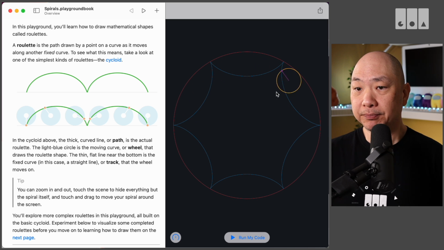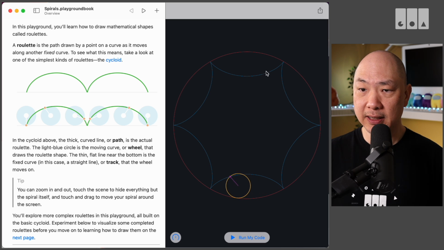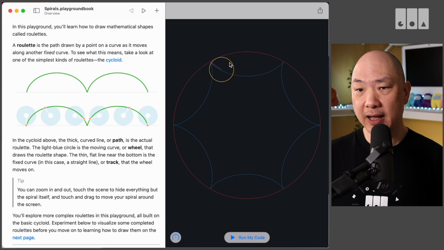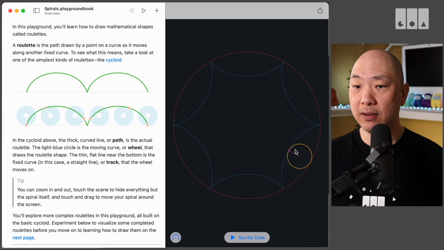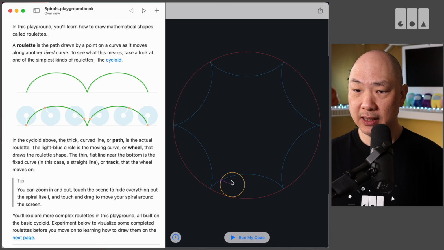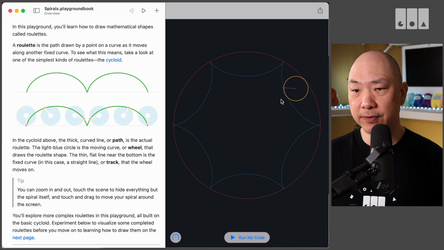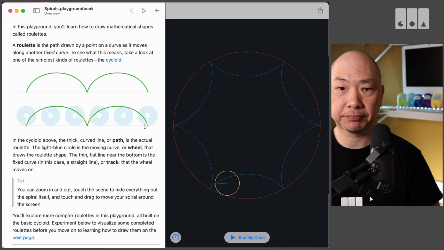So what's happening here? We have this yellow circle that's going around inside this big red circle. Inside this yellow circle, we have a purple line, and at the end of this line, on the edge of this circle, is the pen. The pen draws the spiral. Here it's just redrawing over the same spot that it's already drawn. All right, so that's what's happening here.